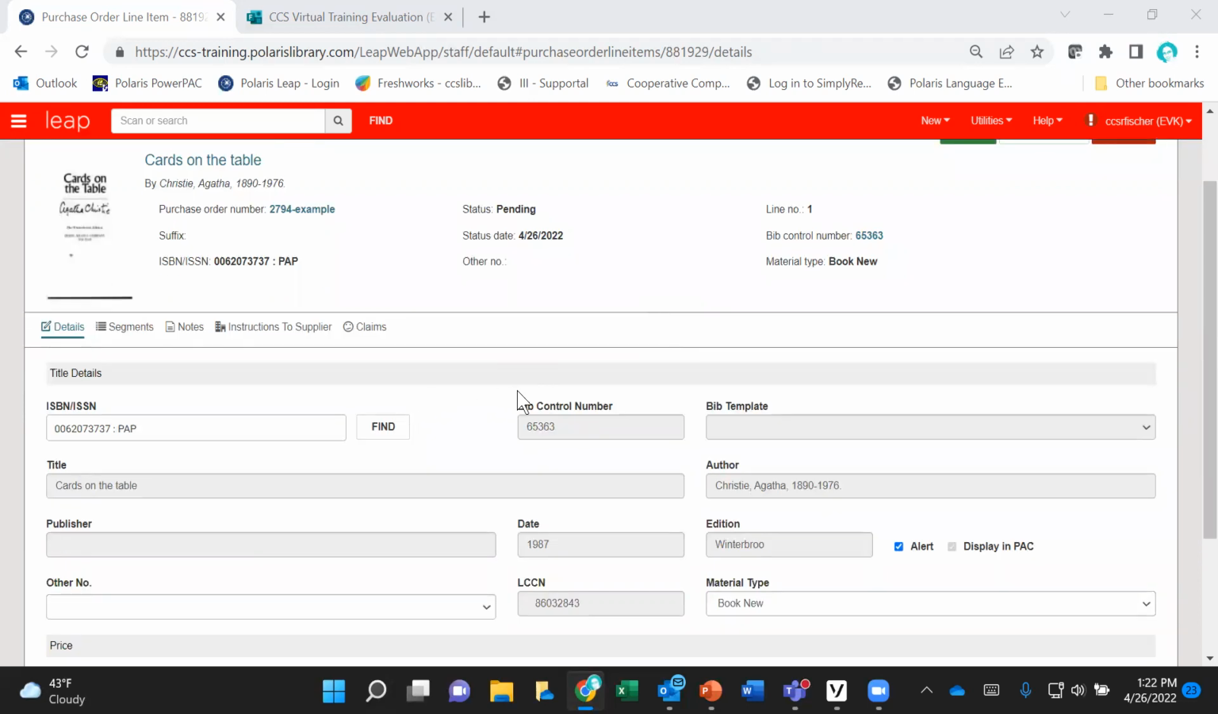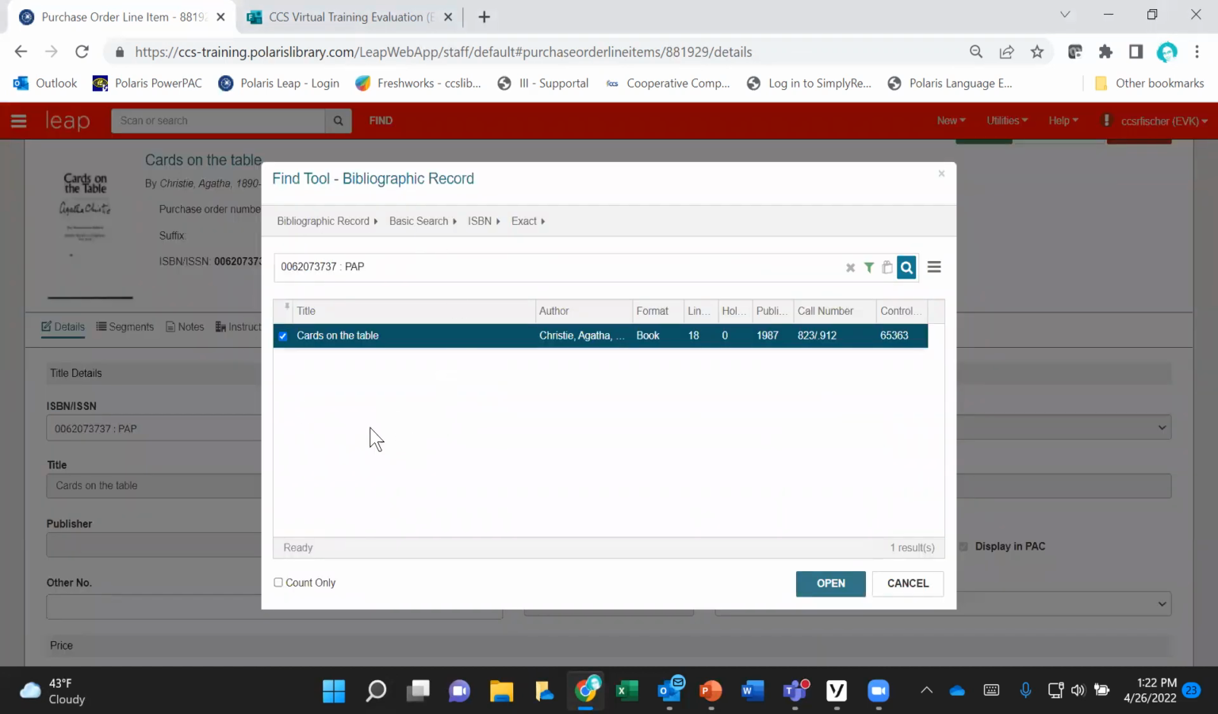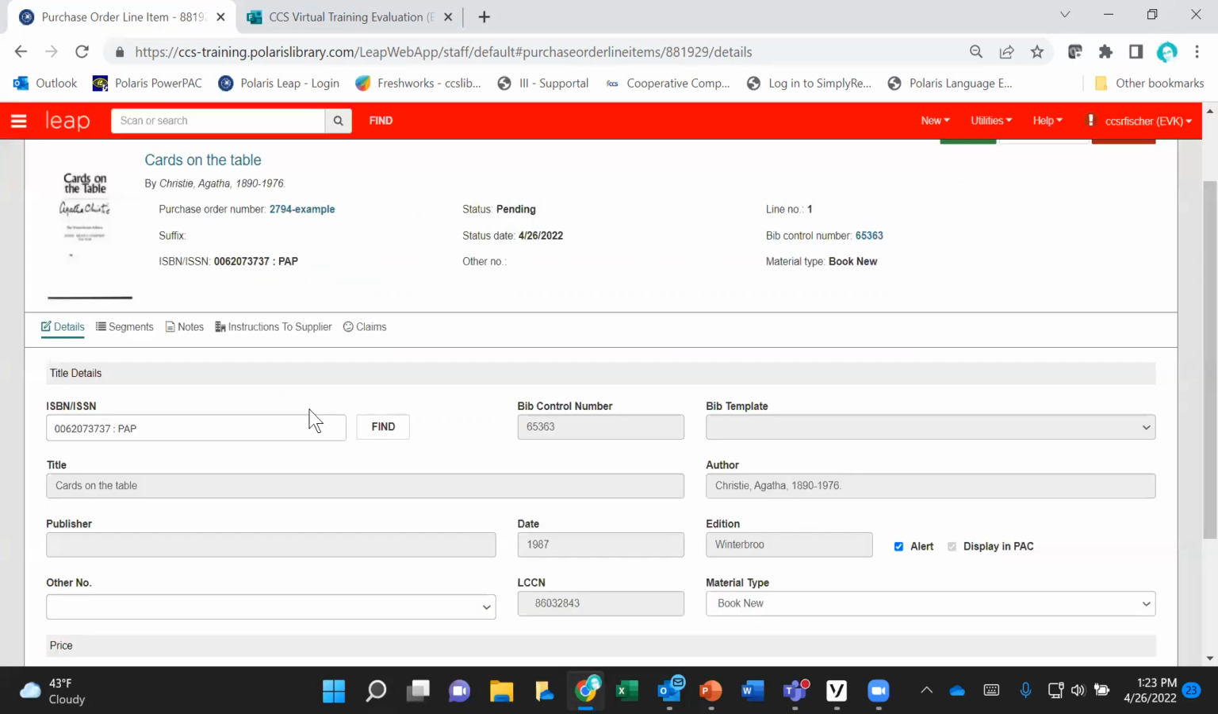Brenda asks, under the Details tab on the purchase order line item in the client, there's a drop down for the ISBN that gives the full ISBN that I usually choose. Will there be a drop down for the ISBN in LEAP? I think at this point, all they're going to be allowing is for you to click on Find to open the Find tool and search for the bibliographic record in order to select it and add the ISBN.